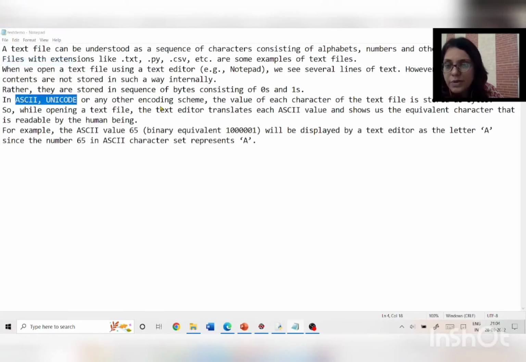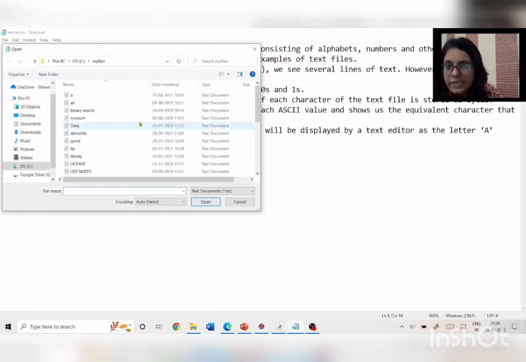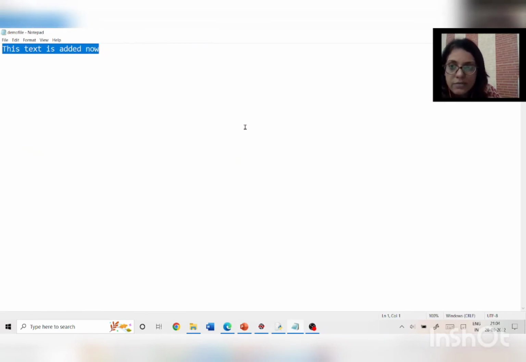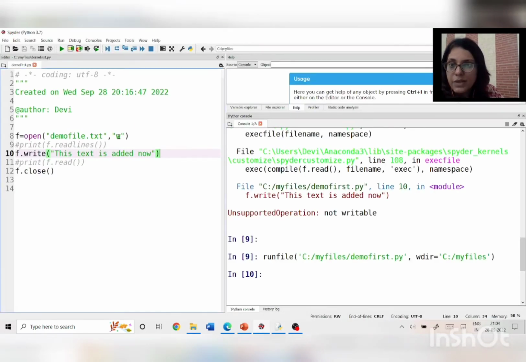Let me open the file and show you whether the content is added or not. Here it is, demo file, click open. So what has happened now? The previous content is deleted since I am writing onto the file. So using the W mode, what happens? The previous content gets deleted. Now this text has been added, and let me read it for you over here only using the W plus mode.